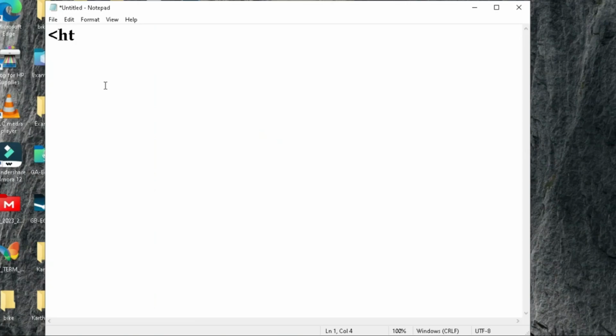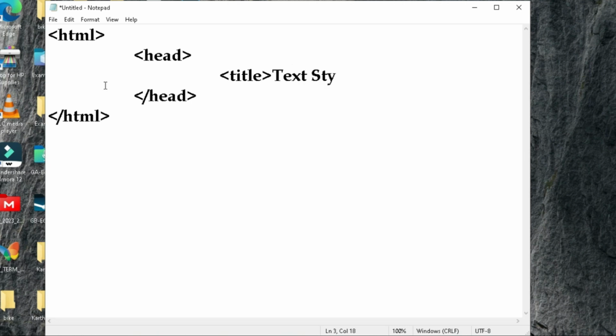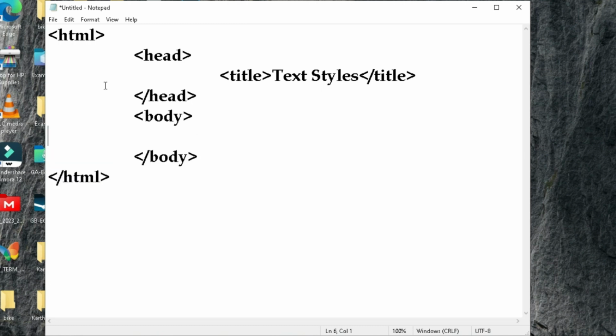The HTML code begins with the root element HTML, that is the opening tag, followed by the closing HTML tag. In between HTML tags, we have a head tag, opening tag, followed by the closing head tag. In between the head tag, we have a title tag. The title is text styles, followed by the closing title tag. Next comes the body tag. Body tag is a container where we are going to key in all the HTML tags. So opening body tag followed by the closing body tag.